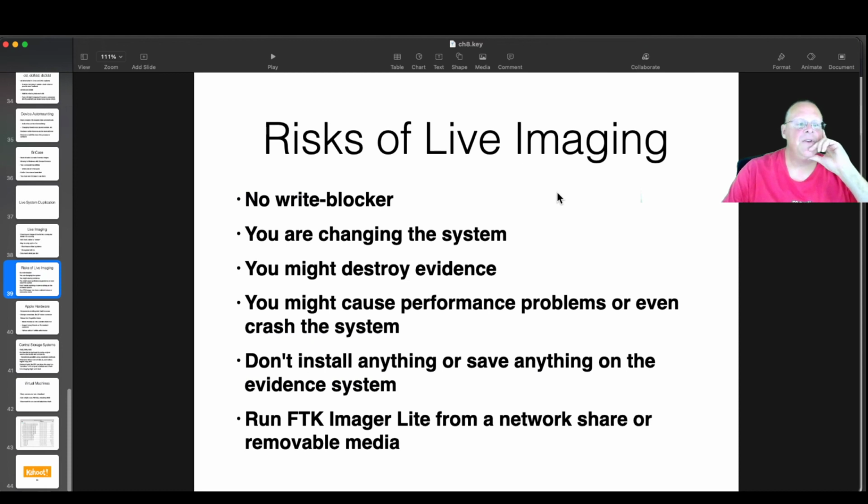All right, so live imaging, of course you have no write blocker, you are changing the system. In principle, you might destroy evidence, you might even crash the system. Sometimes people put the image on the evidence system, which means you're just overwriting more files.